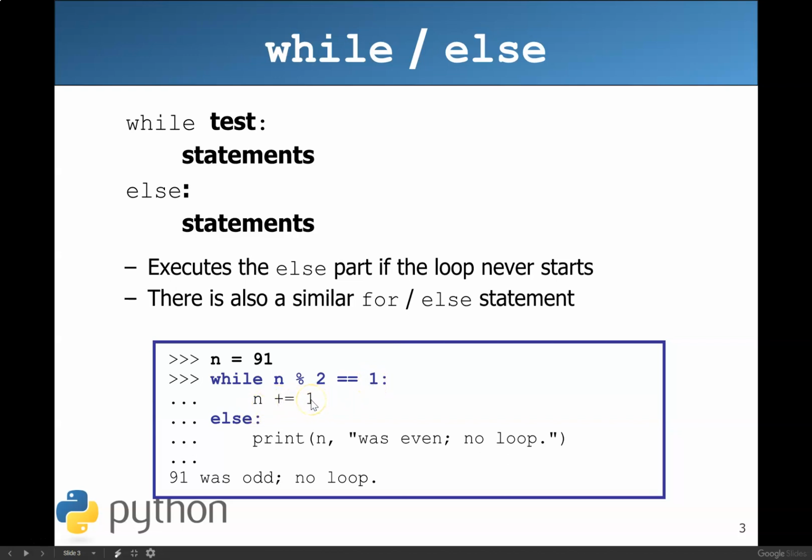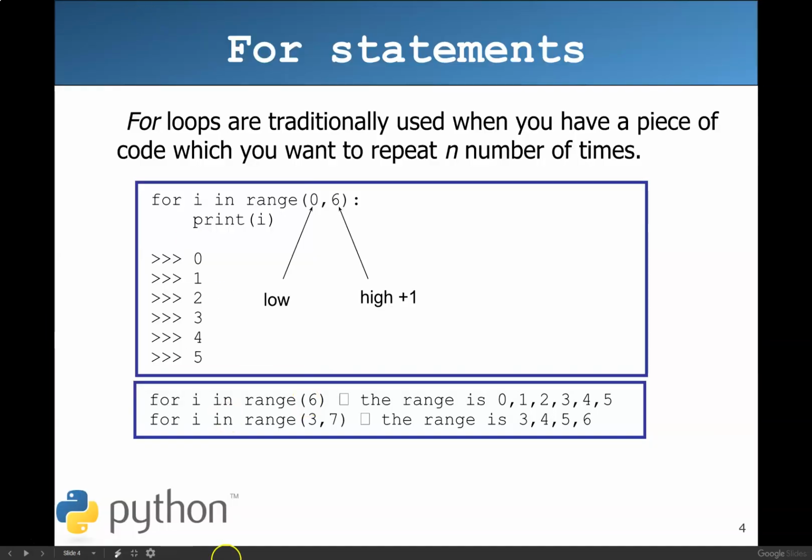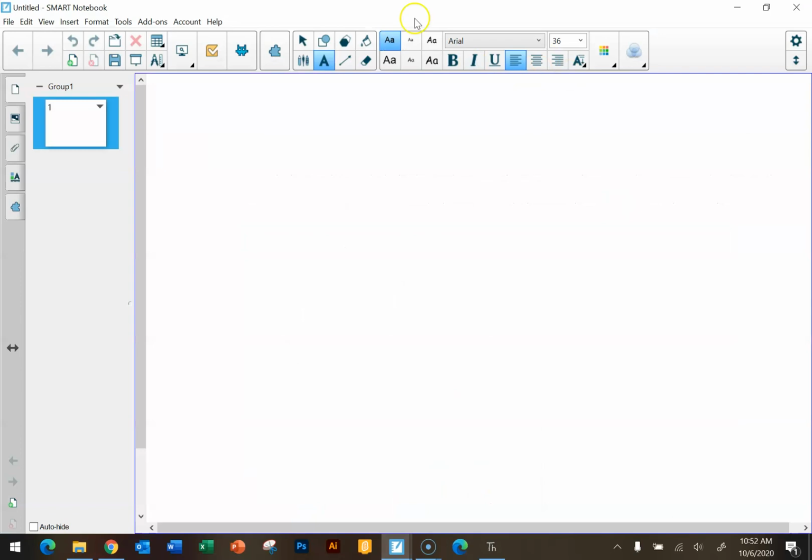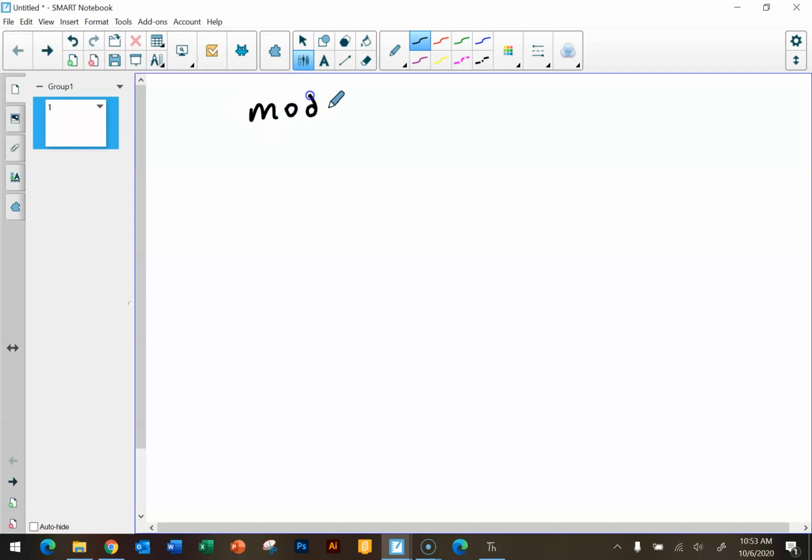I can't remember if I did modulus in a previous video, so I'm going to do a quick little thing on modulus, because you're going to use it for several of your programs. I'm just going to move over to the window here so I can write something. Okay, so modulus. You may not have seen this in math. Okay, in Python, it is the percent sign.